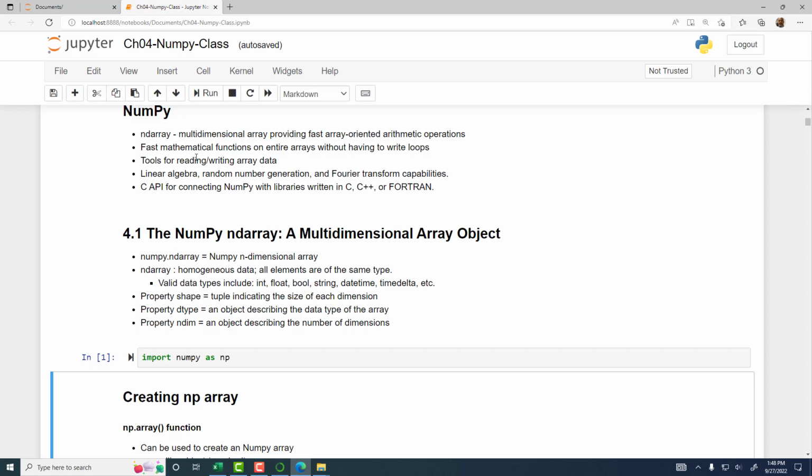Another important characteristic of ndarrays, the arrays that we create using NumPy, is that they hold homogeneous data. A given array can have only one type of data. So if one is an integer, then all have to be integers. If one is floating point, all have to be floating point. If one is Boolean, all have to be Boolean. If one is a string, all have to be strings.